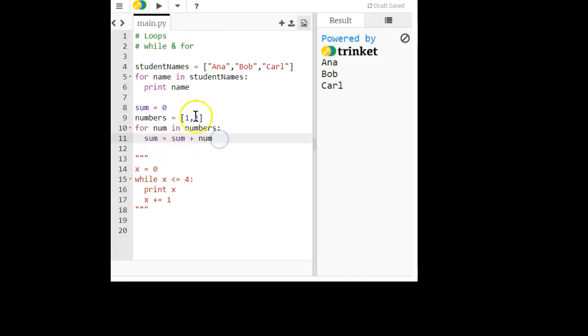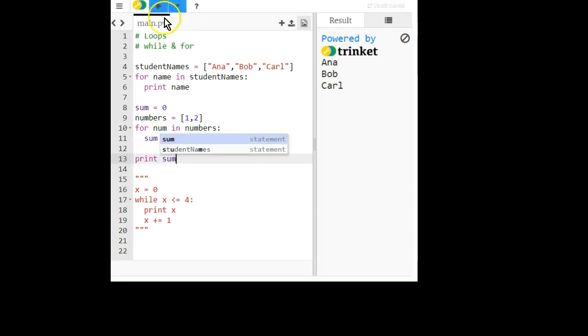Oh, it's because we didn't tell it to print out or anything. Since we're going to go over here, and I just backed it up, so it is no longer indented, so it's not trying to do it in the for loop. Say print sum. We run it, and it prints out the sum of 1 and 2. And that is while loops and for loops.